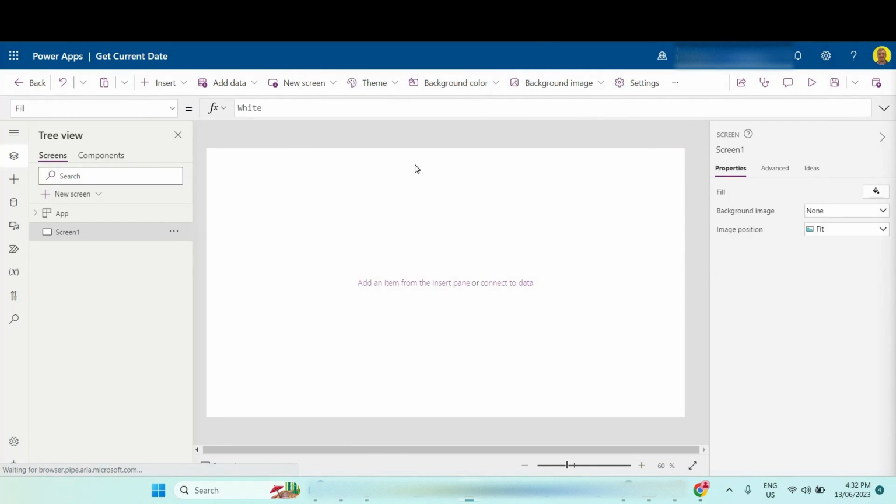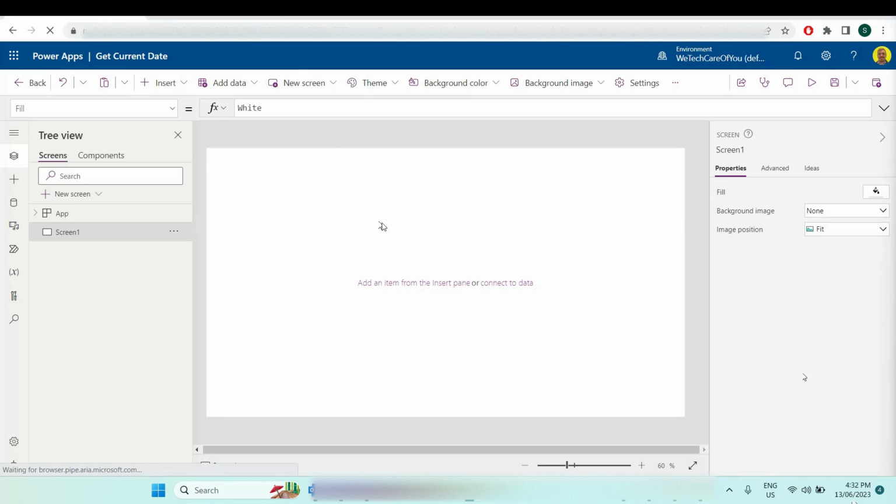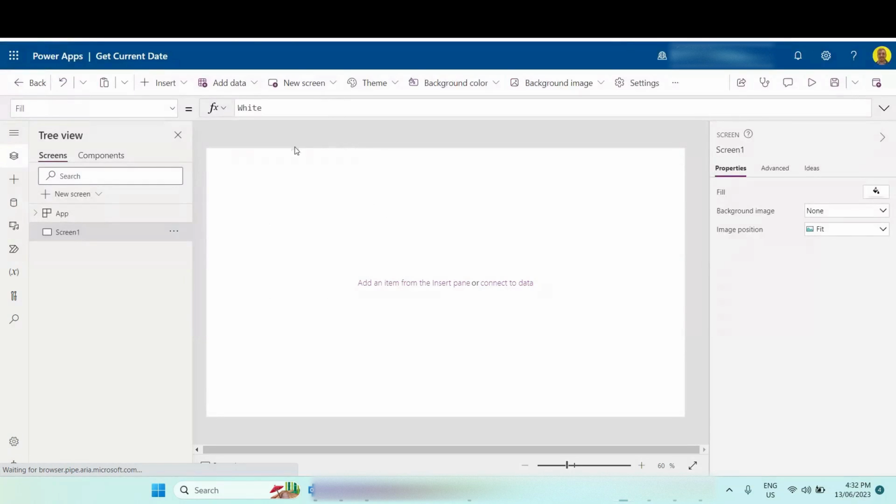I'm going to show you a very quick video on how you can get the current day of the current date in PowerApps. As you can see, at the time of this recording, it's the 13th. So what I'm going to do is pull 13 using the Day function. I'll put a link to this Microsoft documentation in the video, but it's dead easy.